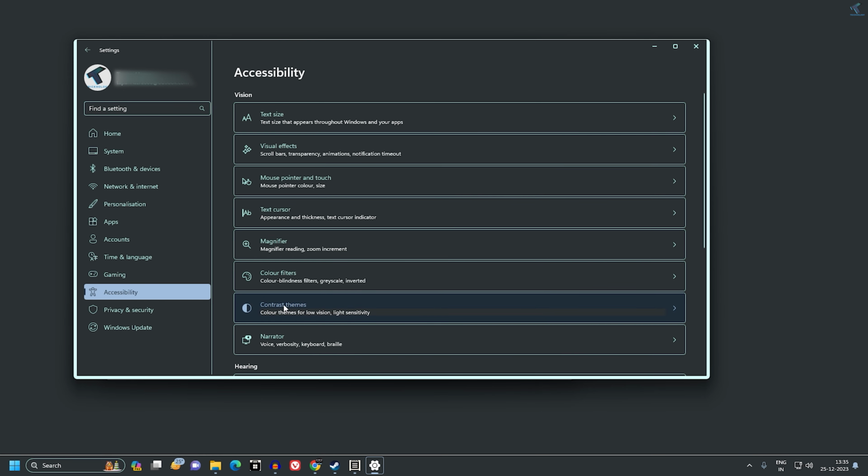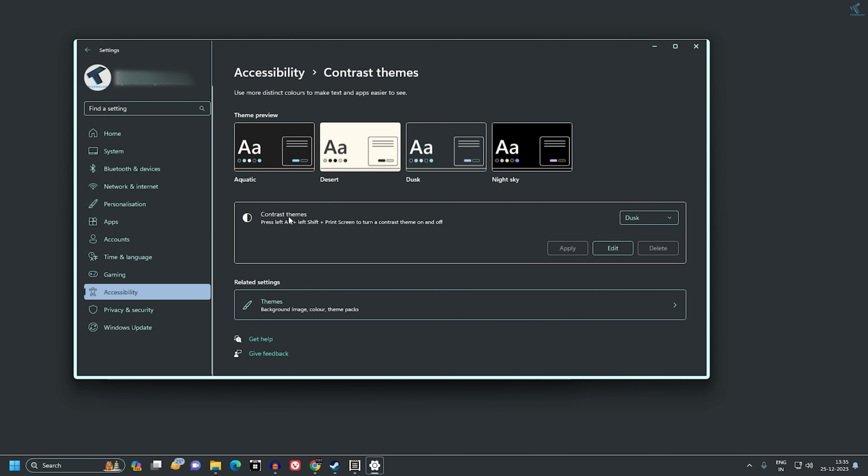On the right side you will get contrast themes, so click on that. Here on this window you will get contrast themes. From here you can disable or enable this contrast mode.